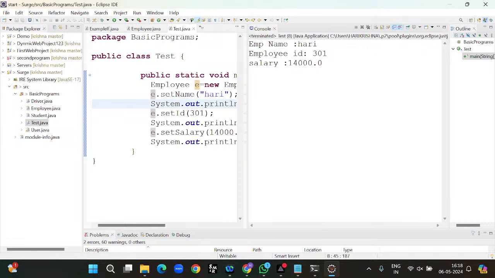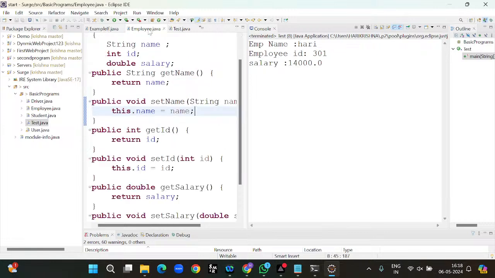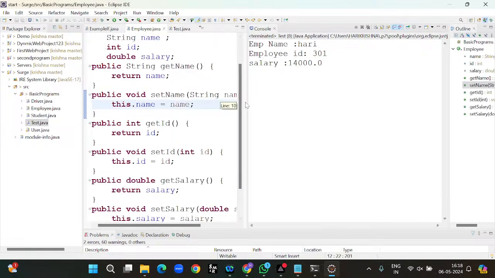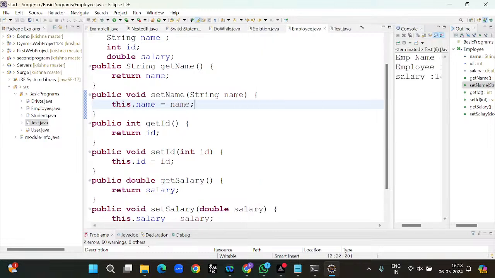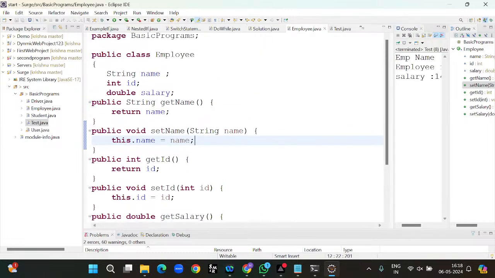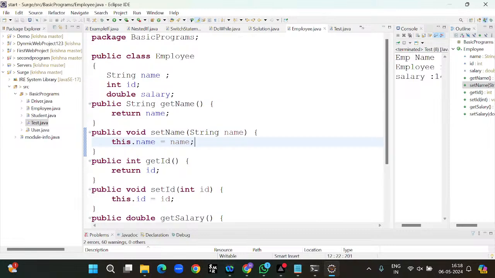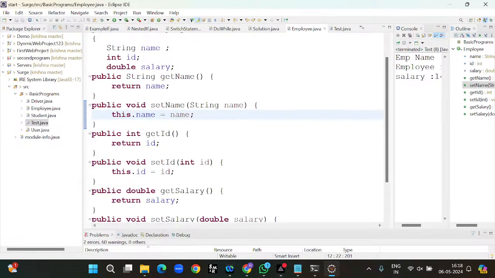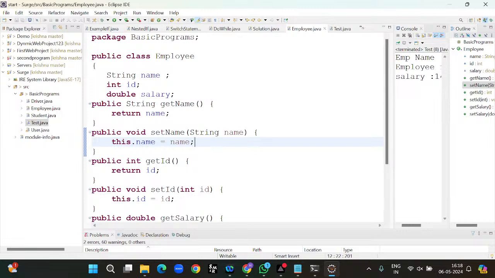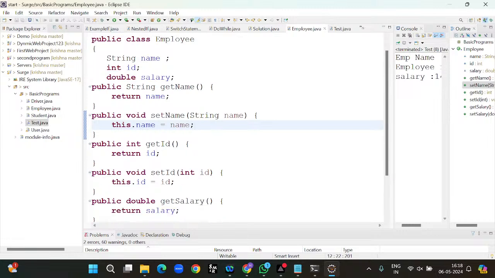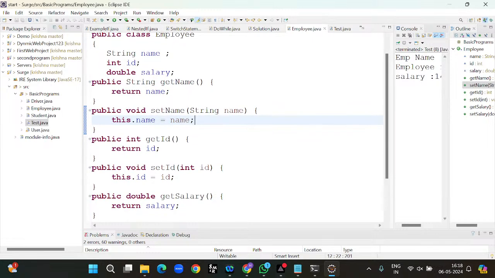Not only this one, whatever you have written with the help of combining variables and methods, you can say that is an example of encapsulation. This is also an example. So here we are getting and setting the values with the help of getters and setters methods.